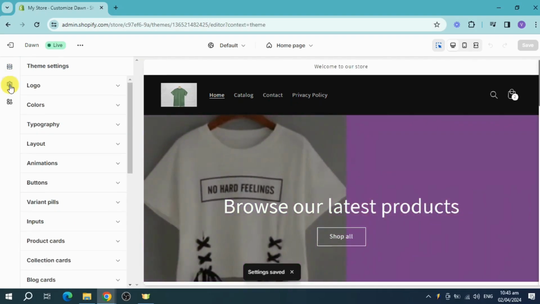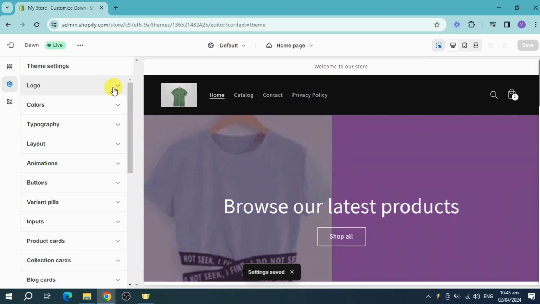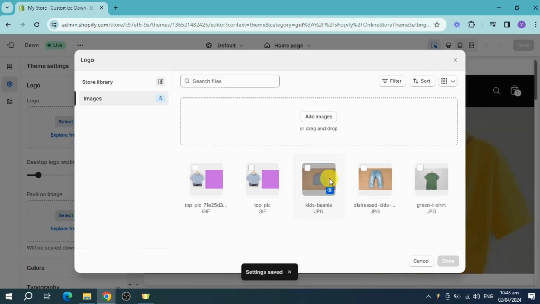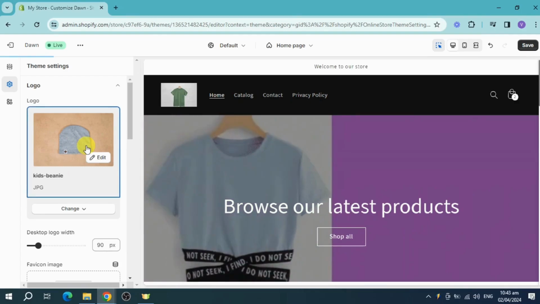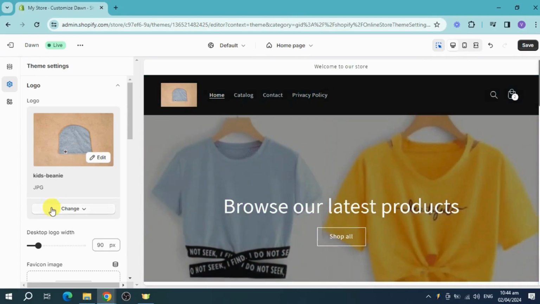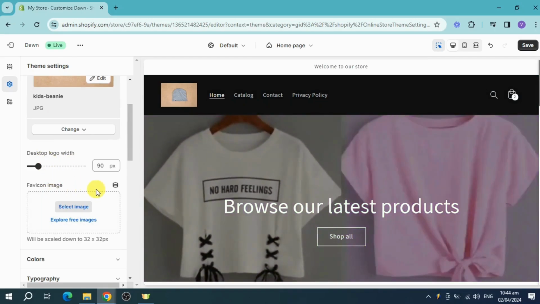Now on this theme settings, we have a lot of settings, right? So what we can do is focus on our logo right here, click on select image right here, and you can select the logo that you want added to your actual site. For example, I added this picture of a hat. It will change into a picture of a hat on my logo right there. You can also change the desktop logo width as well as your favicon image.